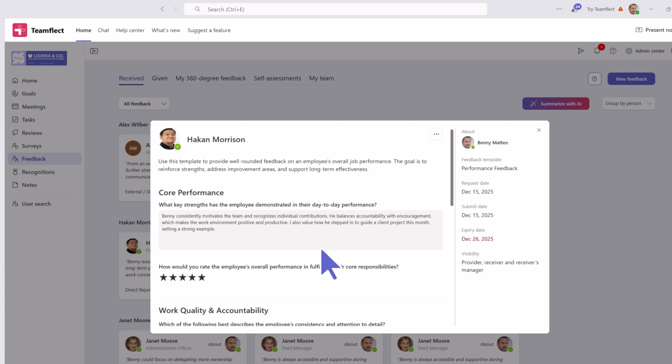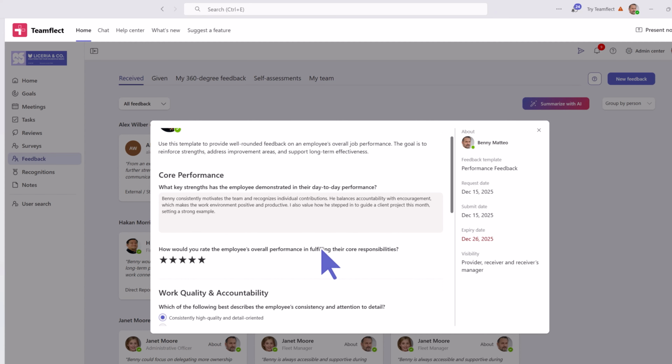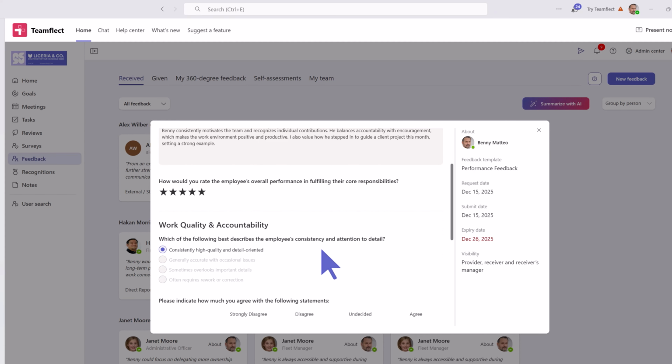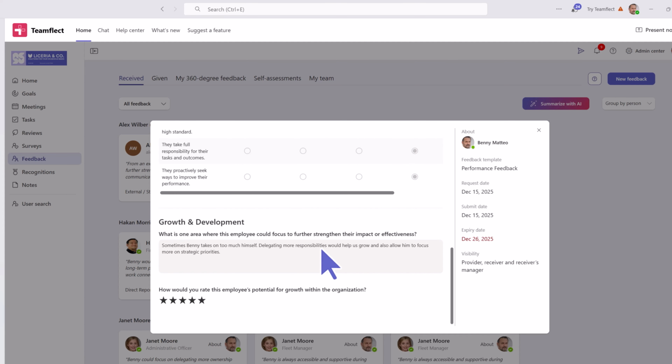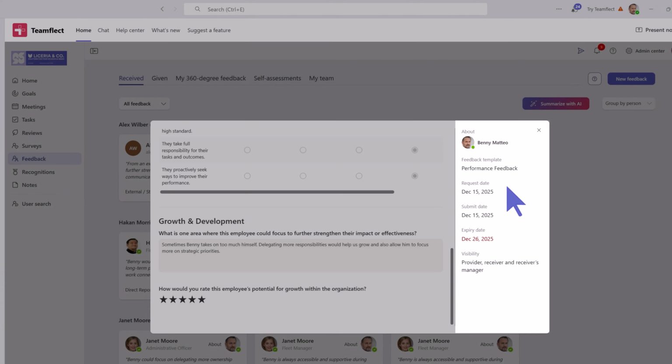Let's go inside a feedback we received. We can see that the feedback template has multiple different question types, such as rating, ranking, multiple choice, Likert scale, open-ended, and more. And on the right side, you can see all the information about this feedback template.